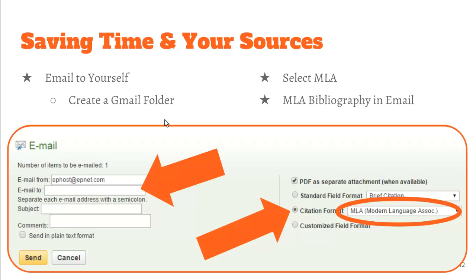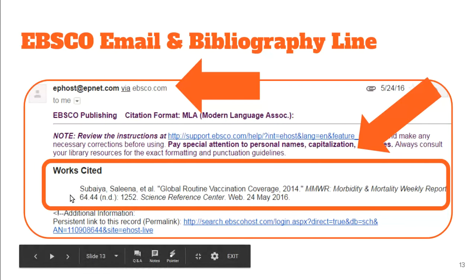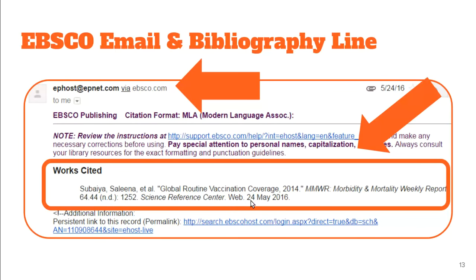Okay. The emails that you get will look like this. This might be in your junk folder. You might need to look in your junk folder, but they will all say EP host. Okay. And then when you open them up, you will see the different sources. But here's that bibliography line that I told you about. So this is the information that you would just copy and stick directly in your annotated bibliography and check, you're done with that.